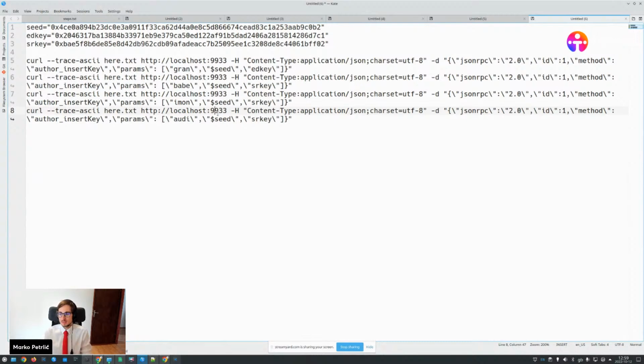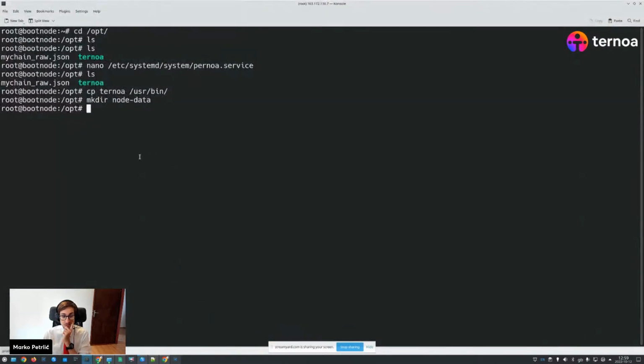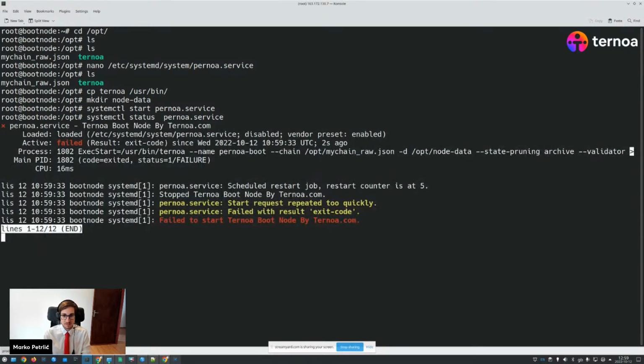This is now the script that we need to run, and let's just do it. So let's first run the network. Let's hope it will run. If I do systemctl start Pernoa and see the status of it, I didn't. Yes, okay, I made a mistake. Let's see what the mistake is.